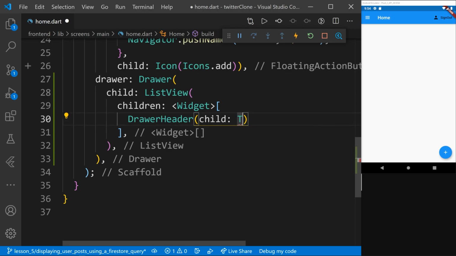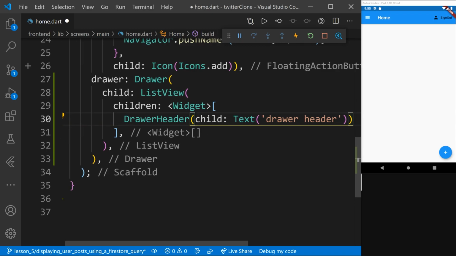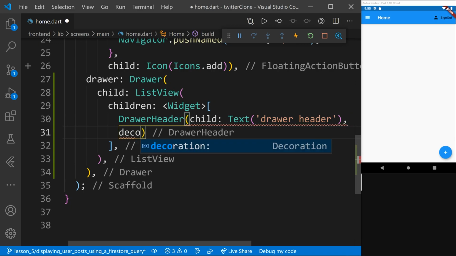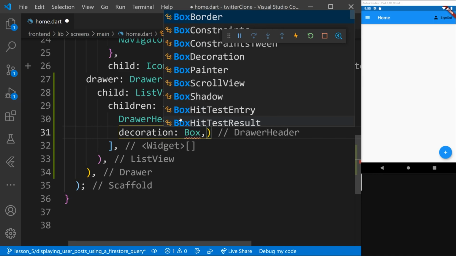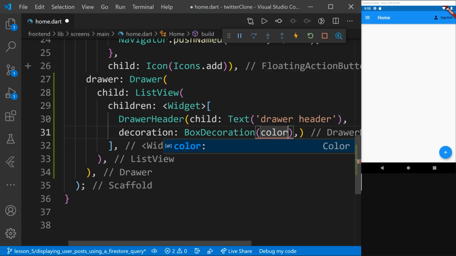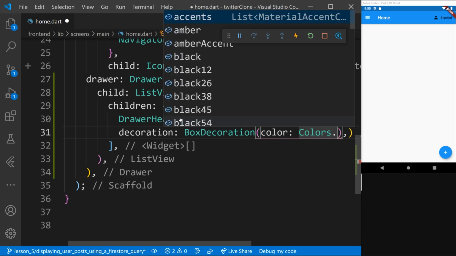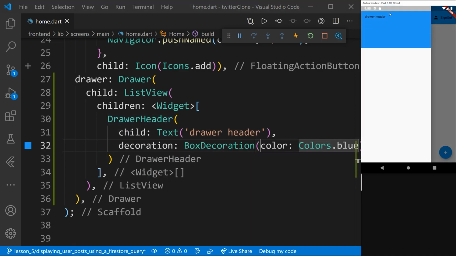So for the child, it will be a text. Let's make it as simple as possible. And it will be drawer header. Then, and this indentation is a bit odd, but okay. We can have a decoration, which will simply add a background color to it. And we say that the box decoration will be color and colors blue. This will simply add a backdrop to the drawer header. And now if we open it up, we see that we have a header in here, which typically is to display the currently logged in user's information.